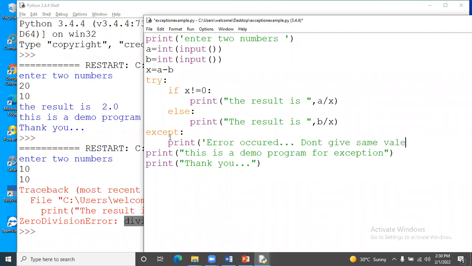So if I give the same values, then only we are getting the problem, right? Otherwise, there is no problem in your program. So that is the statement which I want to display there. Okay, fine. This is one way.